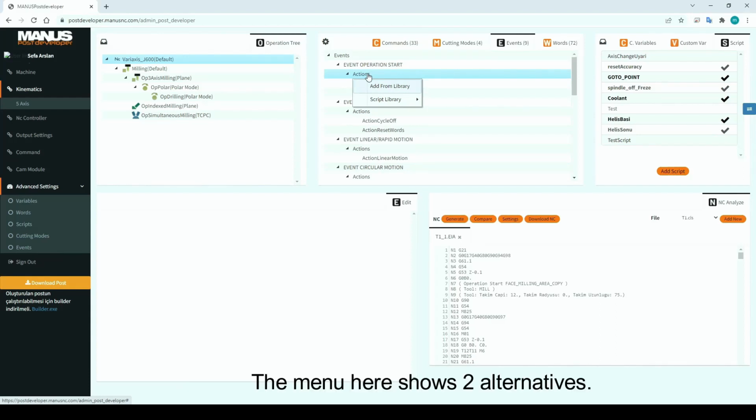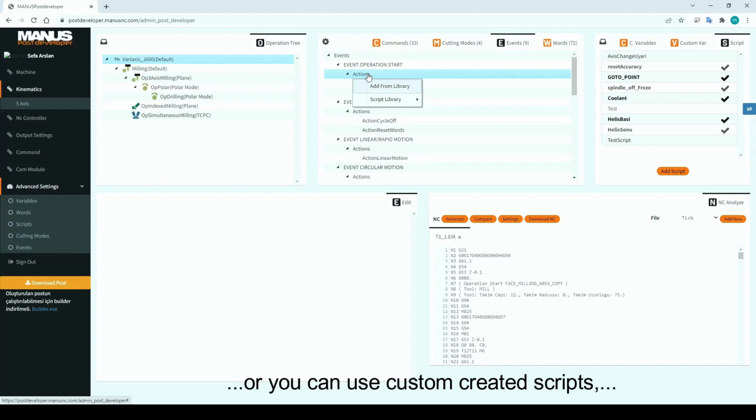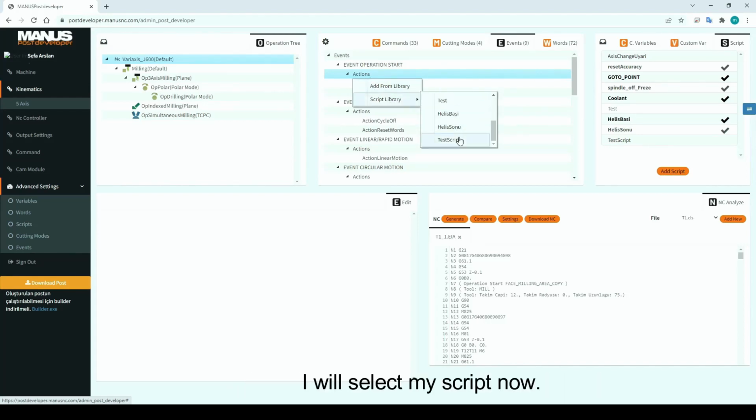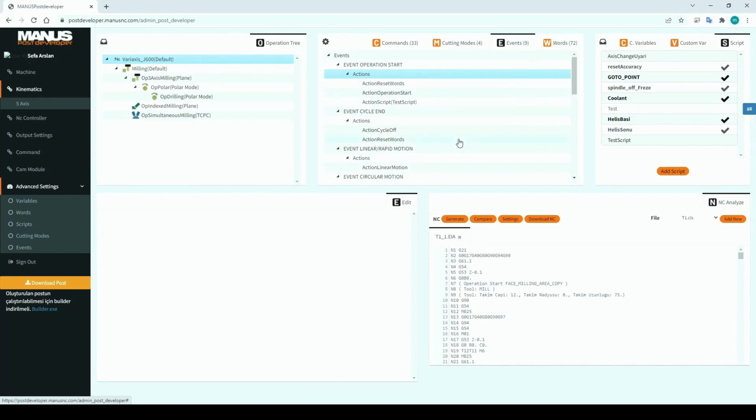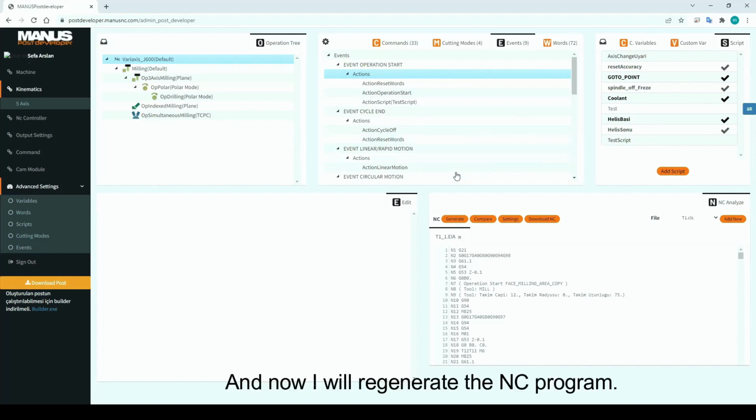The menu here shows two alternatives. You can add predefined actions using Add from Library, or you can use custom created scripts by selecting them from Script Library. I will select my script now. As you can see, my script is added as an action at the bottom. And now I will regenerate the NC program.